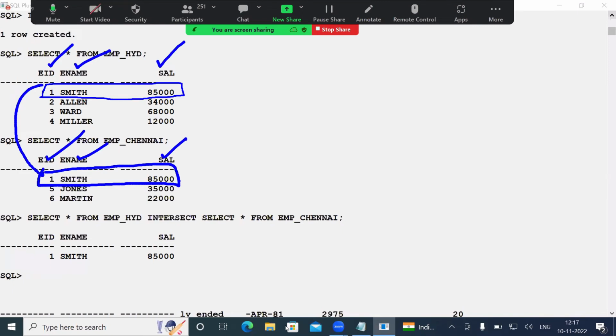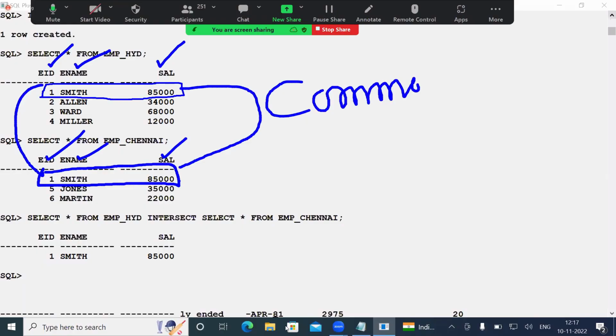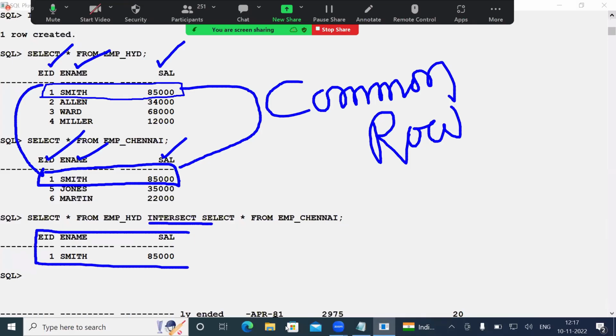Same values. That's why it is called a common row. So whenever I'm using my intersect operator, then the common row data is displayed as an output. Got my point now?